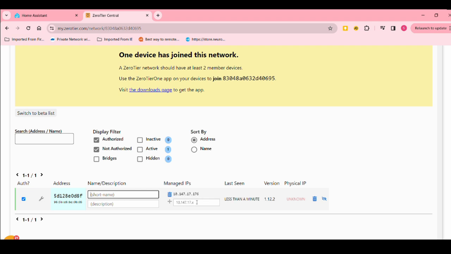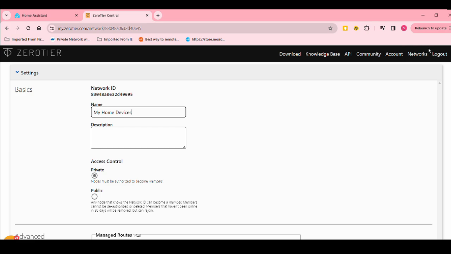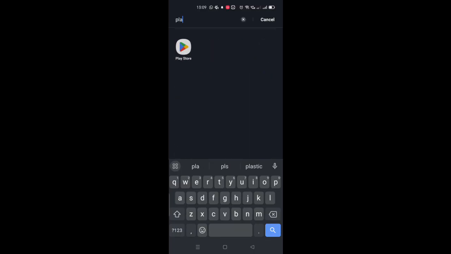Yeah, and this is the IP that we will require later on. Make a note of it and change the name. I'm giving a name as automation processor. Right, so we are going to proceed to our phone where we will add the phone also to this network.